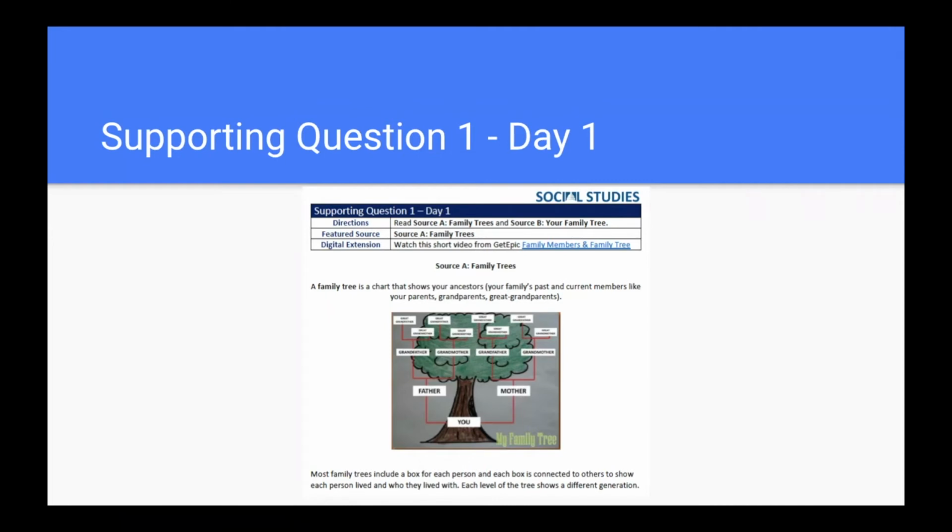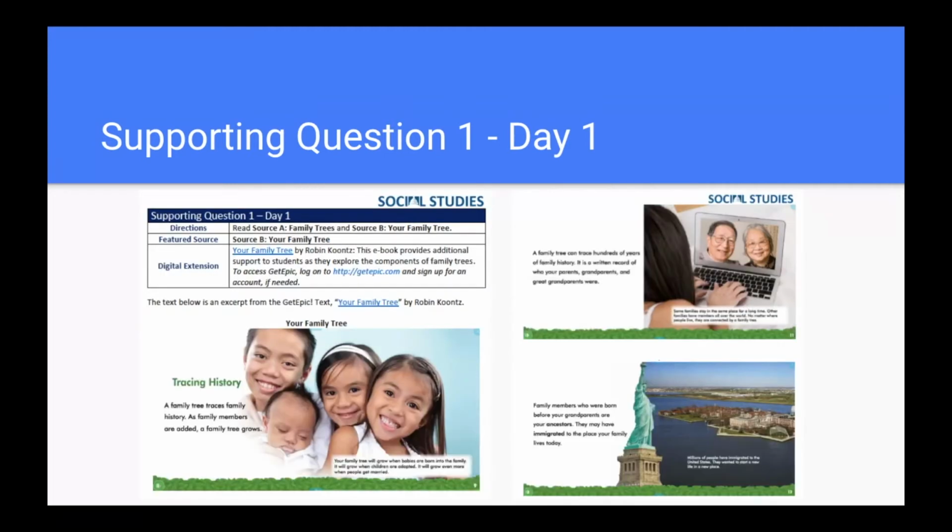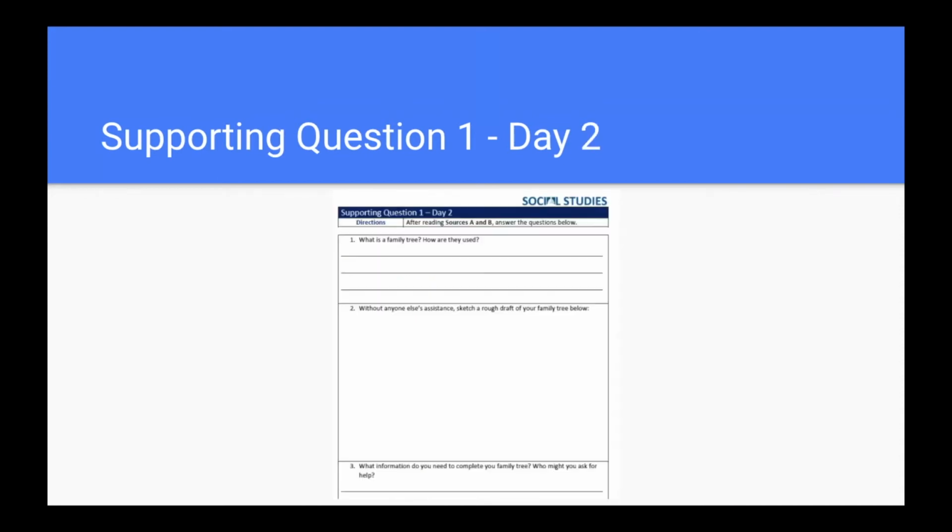Keeping in mind everything that we just learned in the first text, you will read the second text, Your Family Tree, to yourself to learn more about the features of family trees. On the second day, you will use what you learned in the 2 texts to answer some questions. You may need to skim the texts again to refresh your memory before getting started.